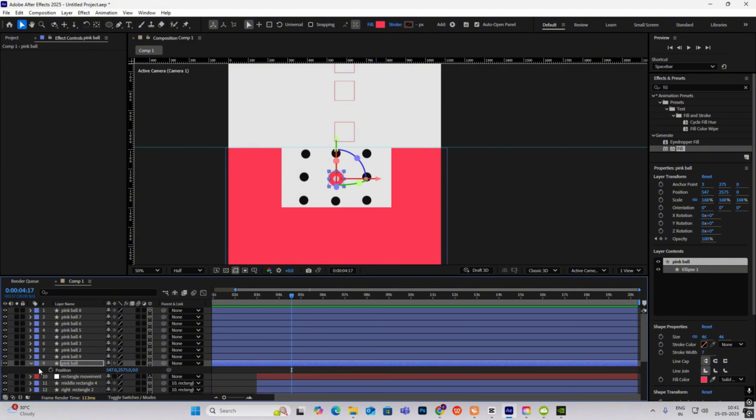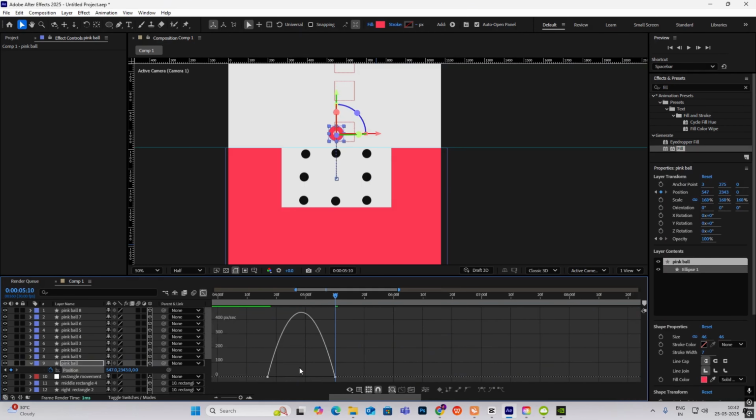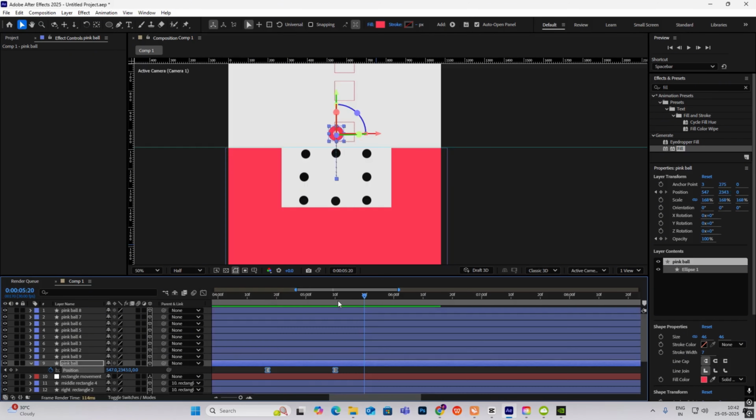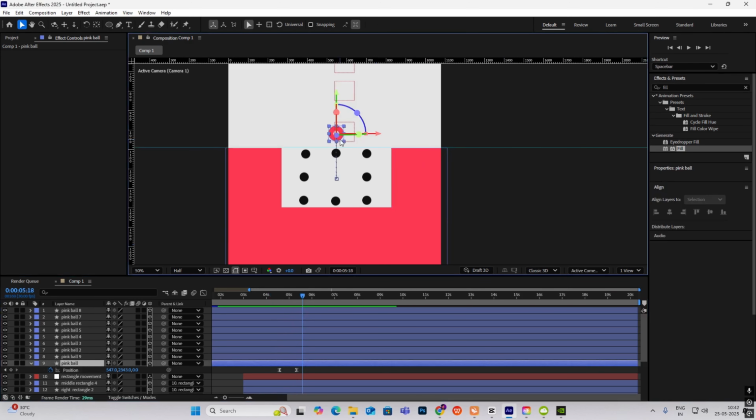So take P, position keyframe, go ahead, drag this up like this. Okay. Click F9. So it will get this animation faster at the start and slower at the end. Yeah. It will go up like this and then it will open up.